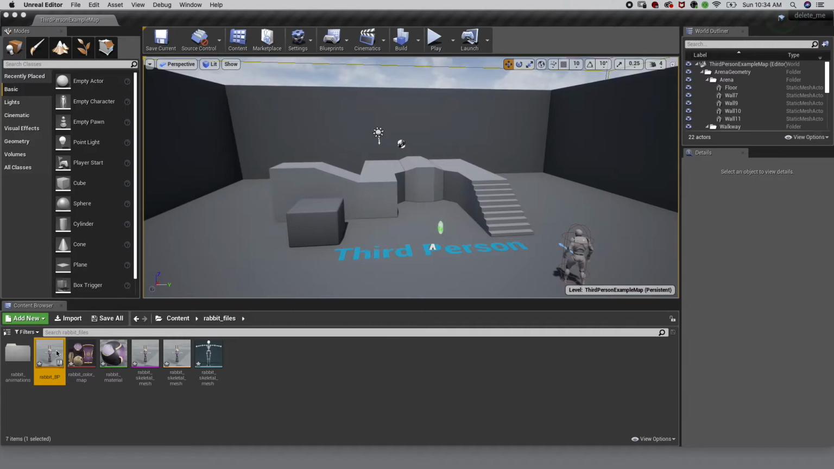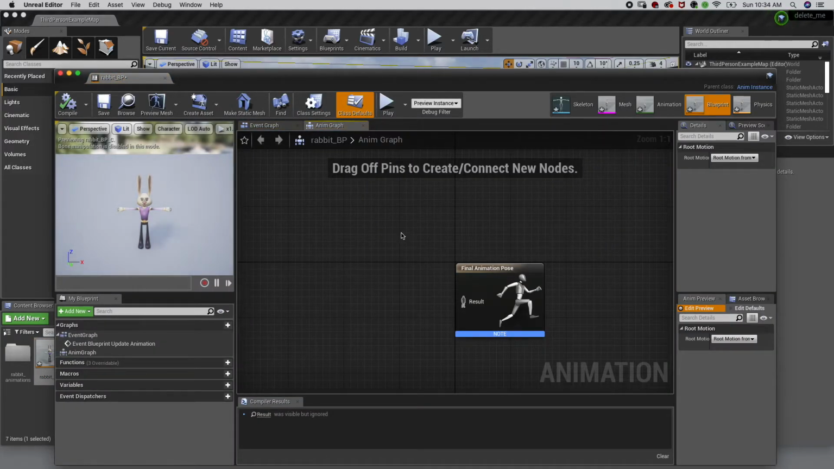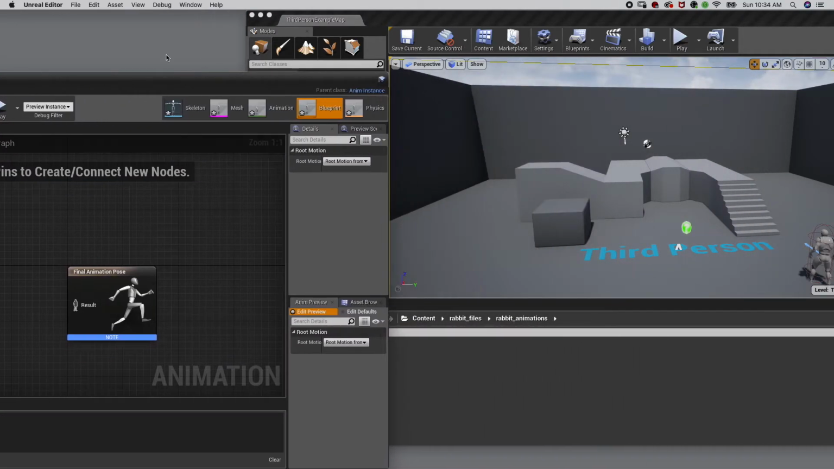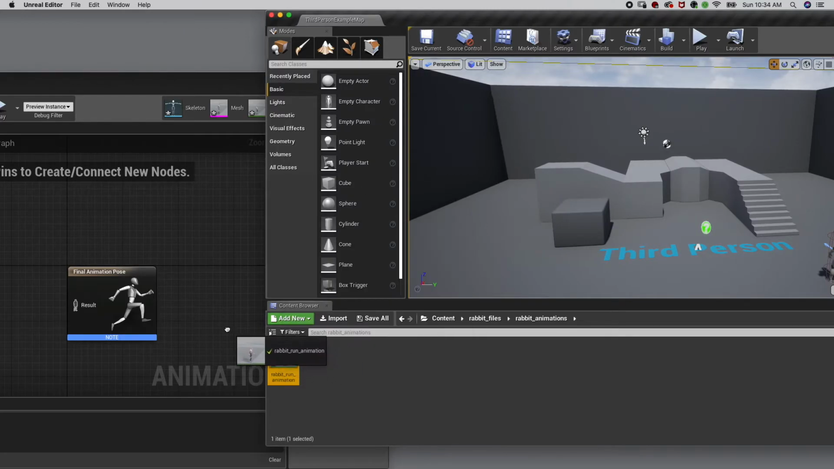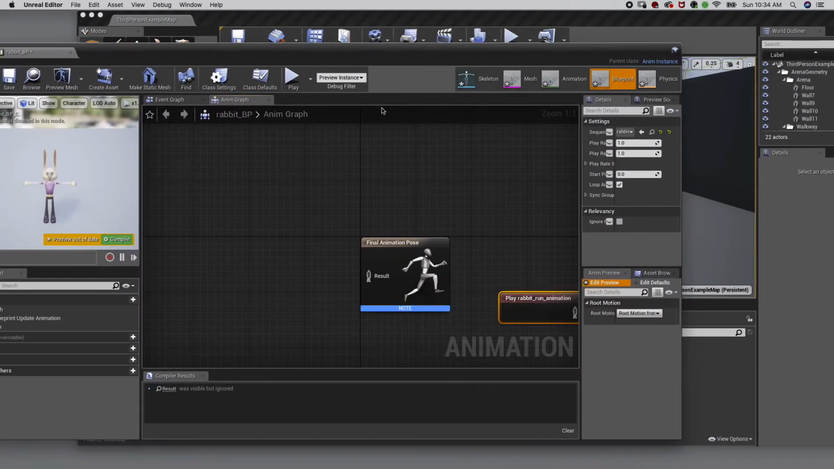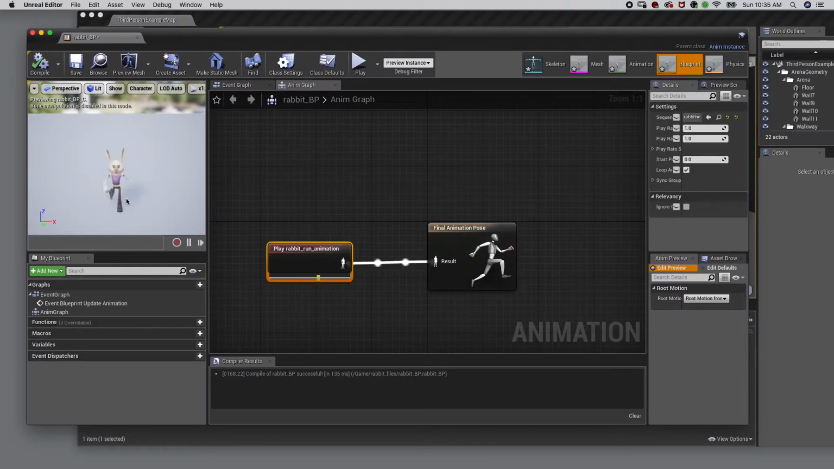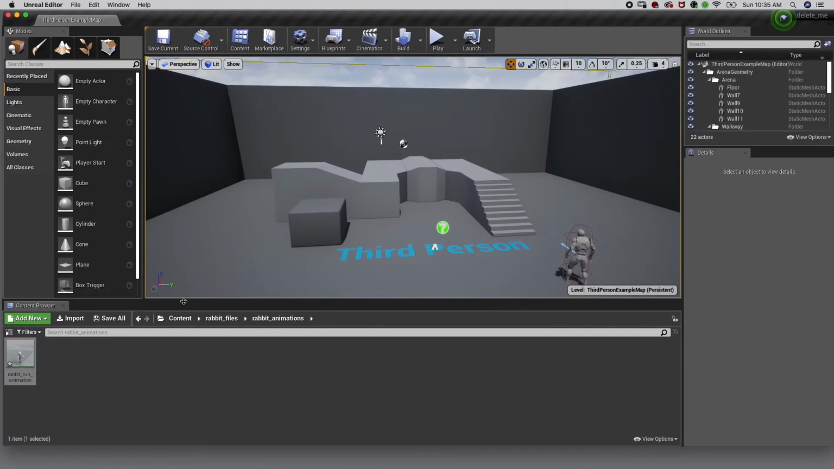If I double click this right now, I get a little event graph, and in the center you see the final animation pose, but nothing's happening. I have no animations hooked up yet. So I'm going to pull this window, the third person blueprint window, off to the side, and I'm going to go back into there and drag my rabbit run animation into the rabbit blueprint window, and it makes a new node. I'm going to connect the little character icon down on the bottom, and I'm going to hit compile, and you can see now it's running. Once again, still not hooked up yet to the controller. So we're going to do that now.